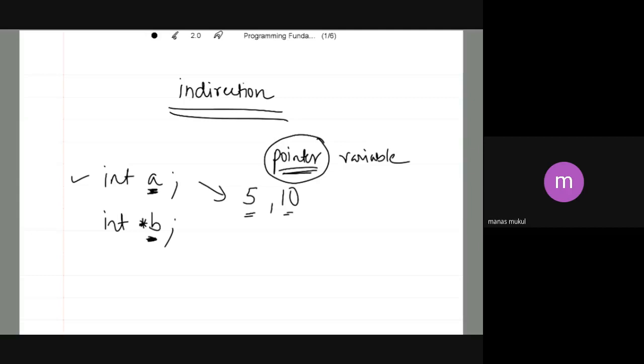So if I declare int x, this is an ordinary variable which is going to store an integer. But if I declare int *y, this is not an ordinary variable and it is not going to store an integer. Now what exactly will this pointer variable store? This pointer variable will store the memory address of another variable.